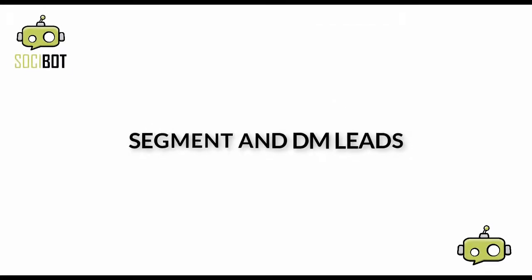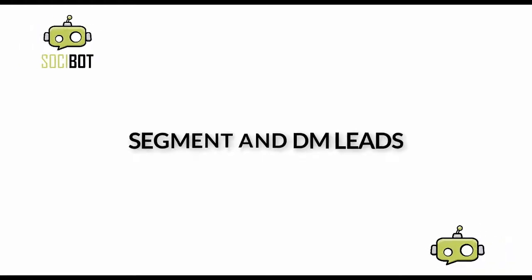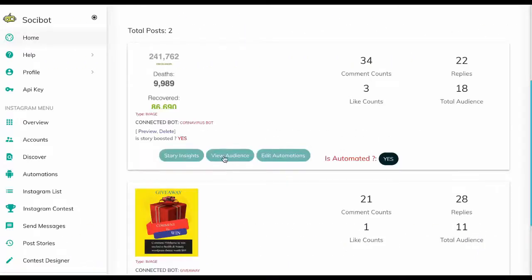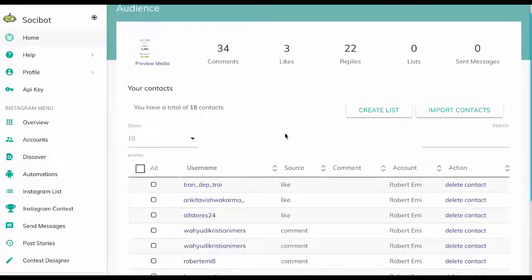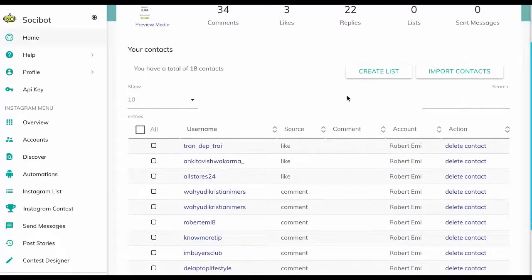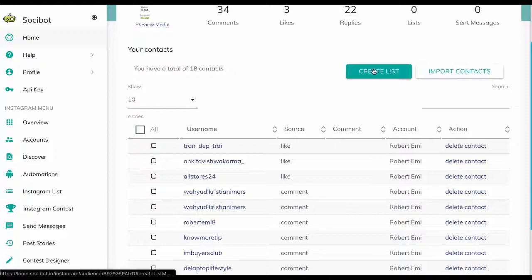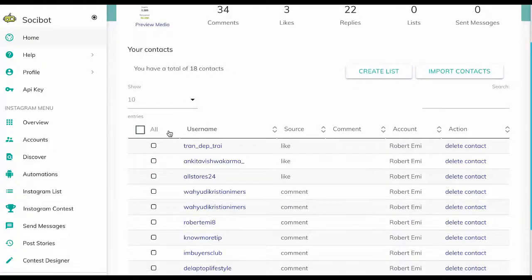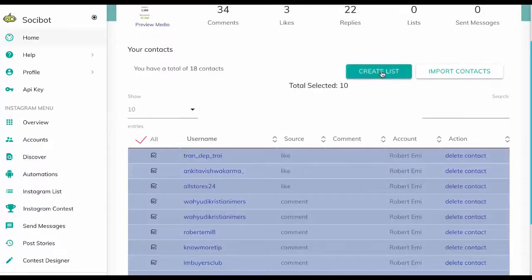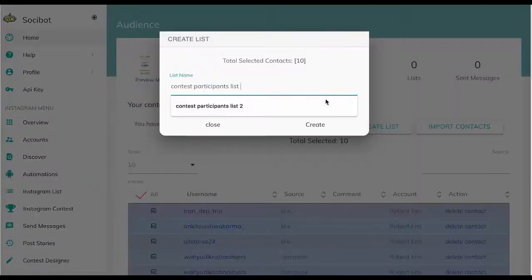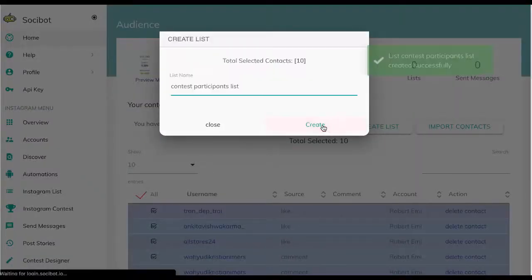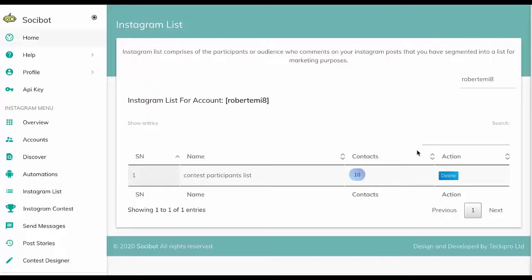The next feature is the ability to segment and direct message leads. Now this can work in both Instagram and Facebook. So let's go ahead and check out our audience for this particular post. You can see these are audiences. We can also create lists out of these audiences. So in this case, we're going to select all of them and create a new list. So this could be, for example, contest participant lists from Instagram. And you can now message them using SociBot right from within Instagram.